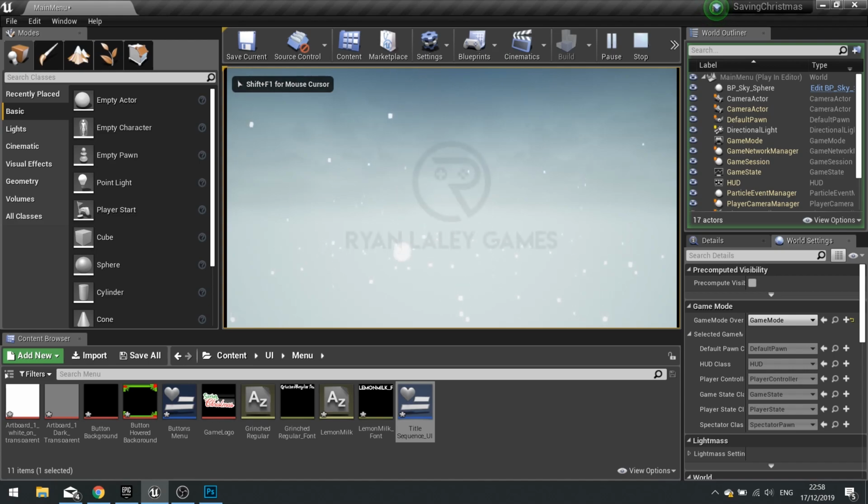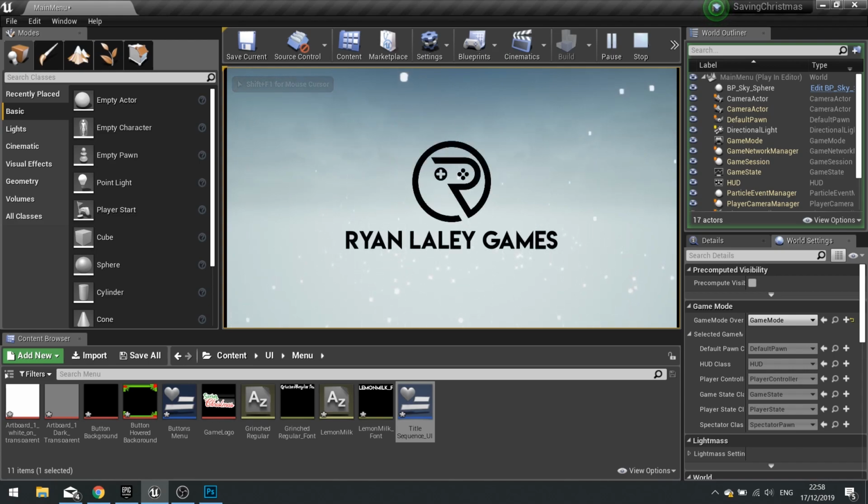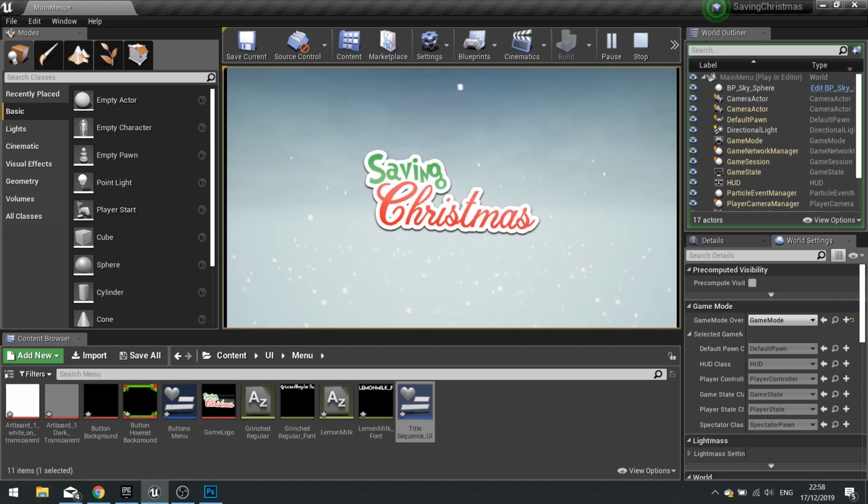So let's see what that looks like in game. So the logo will appear for the game studio, followed then by the logo for the game, and then the buttons. And if I hover over the buttons, I have to show the mouse, that would help.